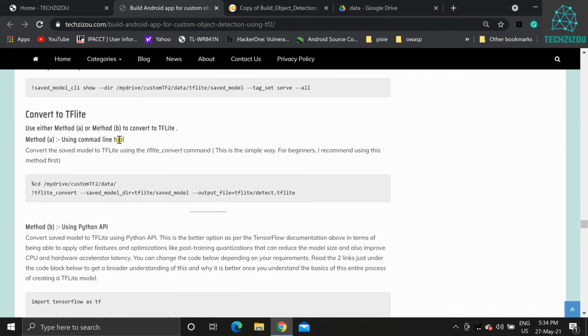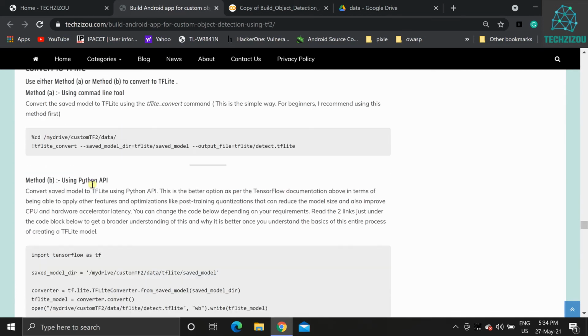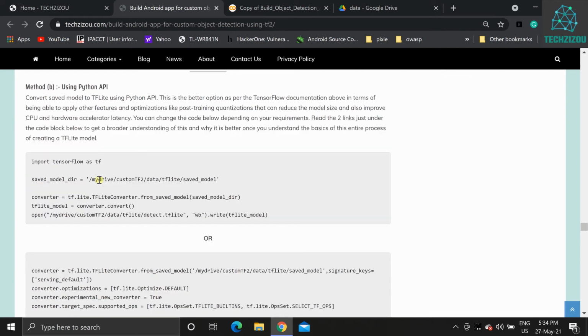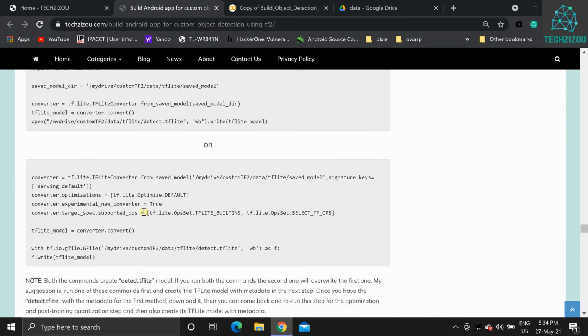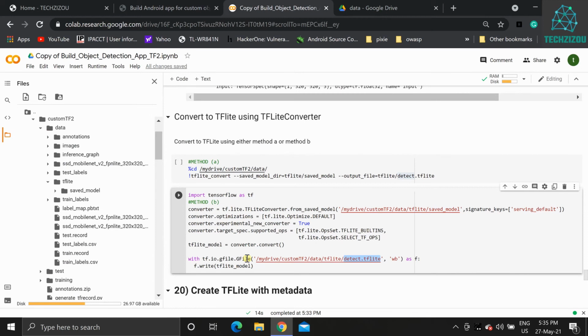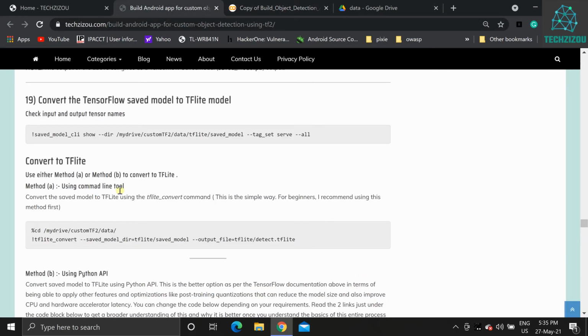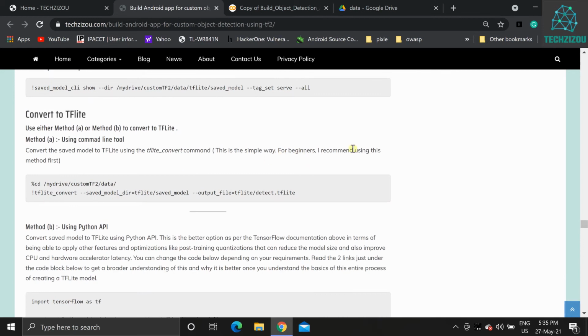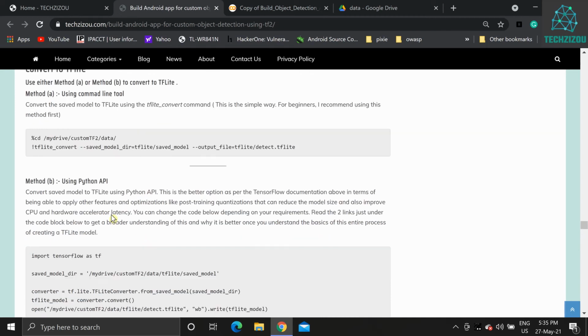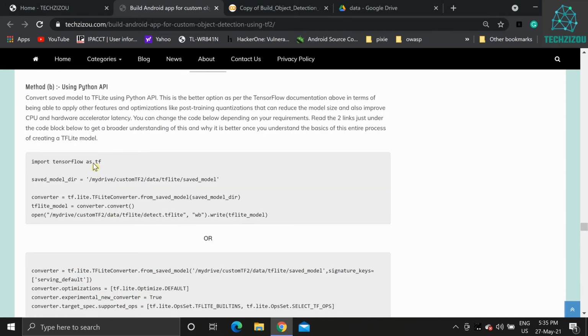The first method is using the command line tool, and the second method is using the Python API. There are many ways to do it. I've given a few ways over here. I've given a simple method over here with optimizations, etc. This is the most simple command line tool method. So if you're a beginner, I recommend using this method just so you get a grip on how this is done. And later on, when you've learned a bit about TensorFlow and TFLite, you can experiment with other methods.